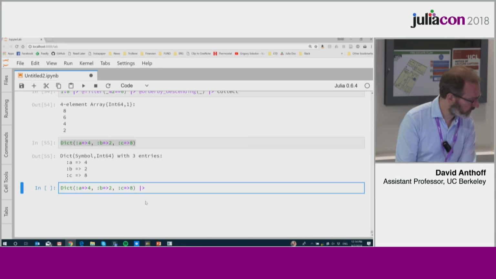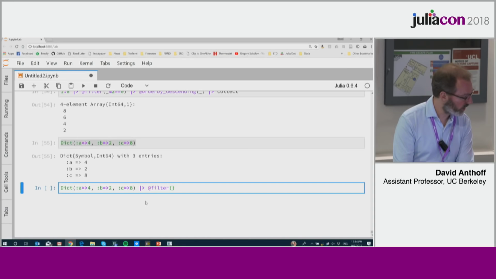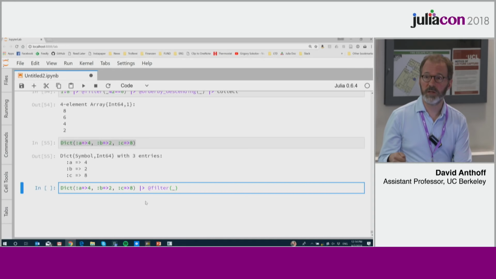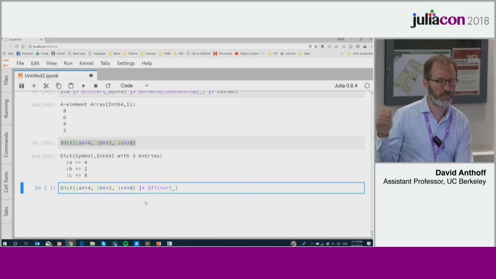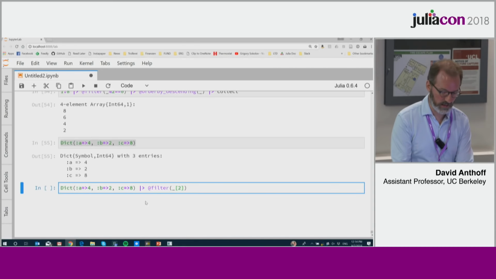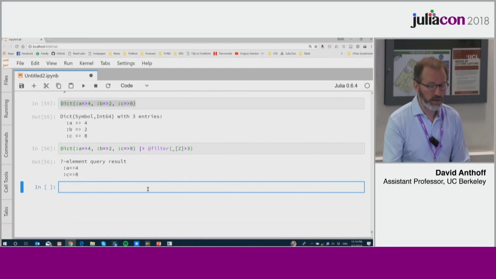Now I pipe it into a filter operation here. Now, what will the underscore stand for in this case? It will stand for pairs, because that's what a dictionary iterates, at least right now. That might change, I don't know. So I can say I want to access the value here by indexing into the second element, and I can say I want that to be larger than 3. So what this returns is a query that returns 2 pairs, namely the 2 pairs that passed the filter.